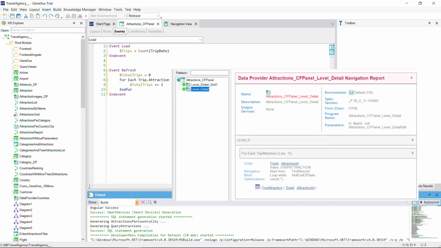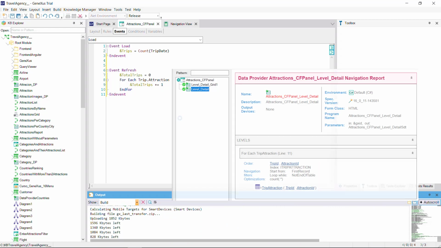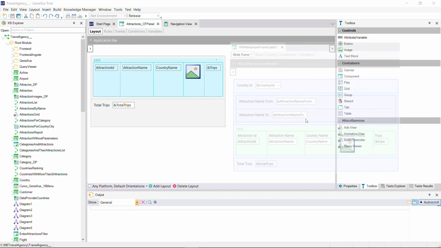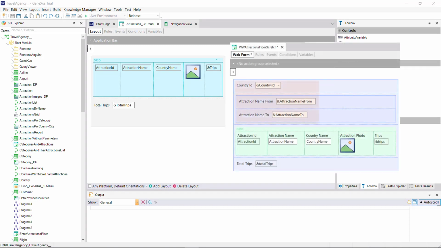Note that now the navigation list corresponding to the level detail node includes the for-each command with the navigation to the trip attraction table. In the browser, we see that the overall total number of trips is now displayed correctly. To complete the Work with Attractions panel, we would need to add the filters by the country identifier and by attraction names.